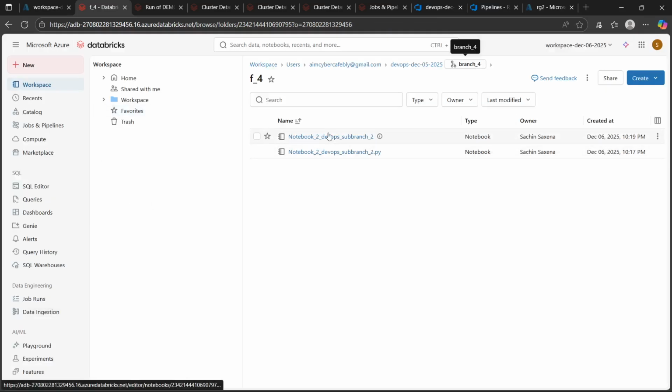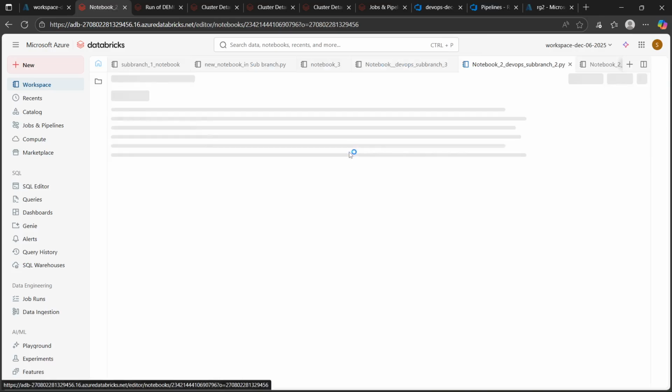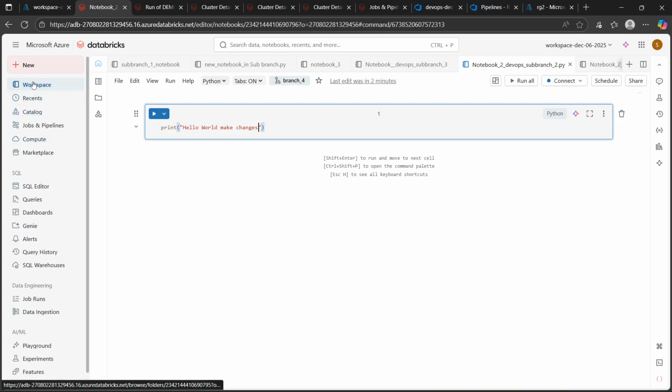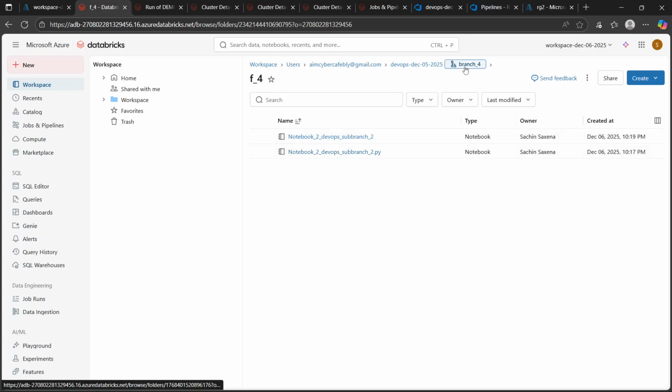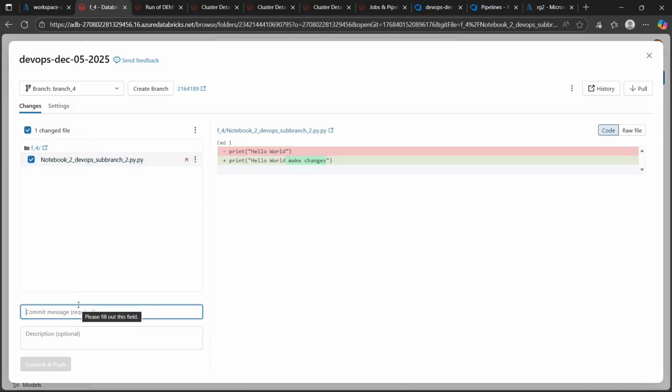Inside this Databricks, allow me to make changes in our Python notebook. Here we have branch 4 which I created just now. Inside this branch 4 we have DevOps sub branch notebook. You can change in any of your notebook. Now I'm going to add something in this code. Moving back to my workspace, here we have folder, going to branch 4. Let's provide some message here. Furthermore, I'm going to hit this make changes, commit and push.